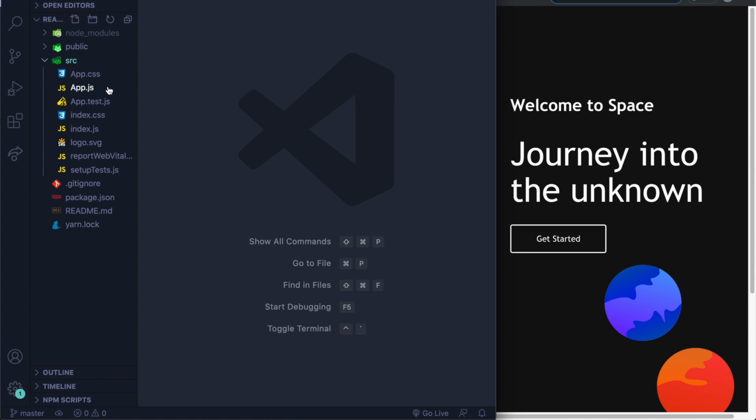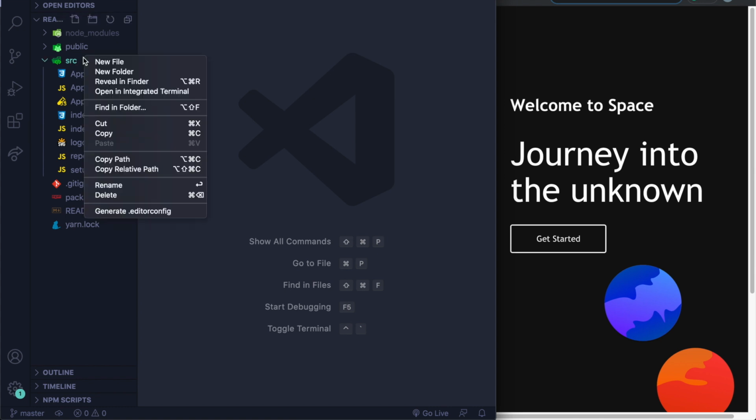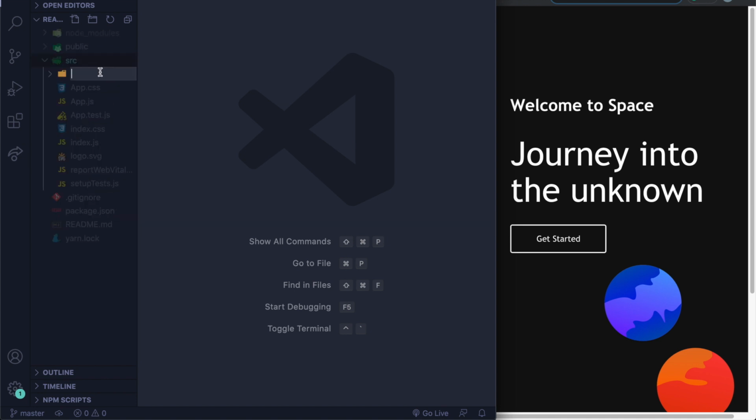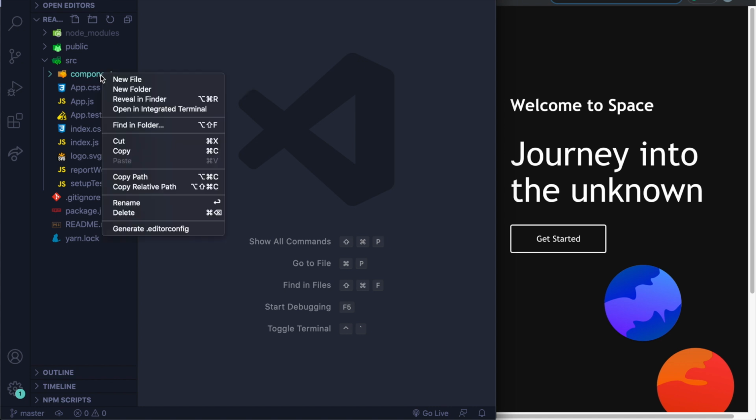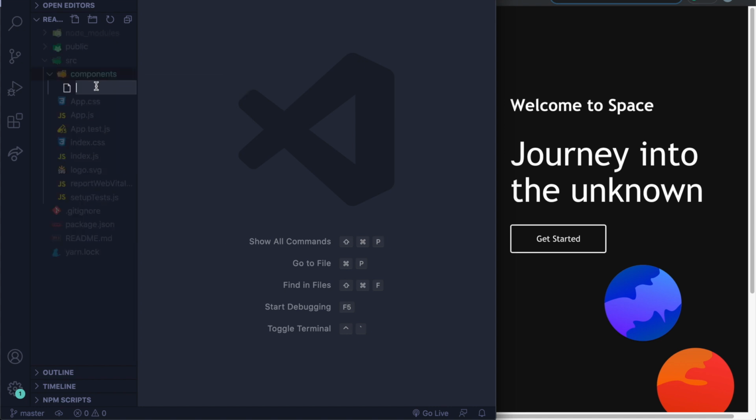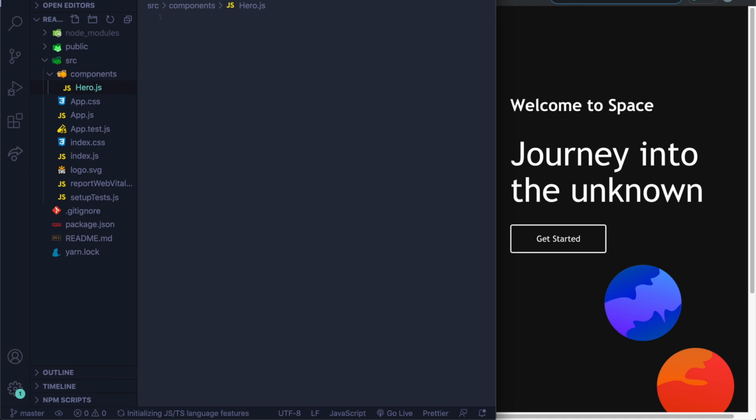But pretty much here, let's go to src and create a new folder, and let's call this one components. Can you spell components? Then inside of the components folder, let's create a file. This is just a hero section essentially. It's pretty basic, but just name it here.